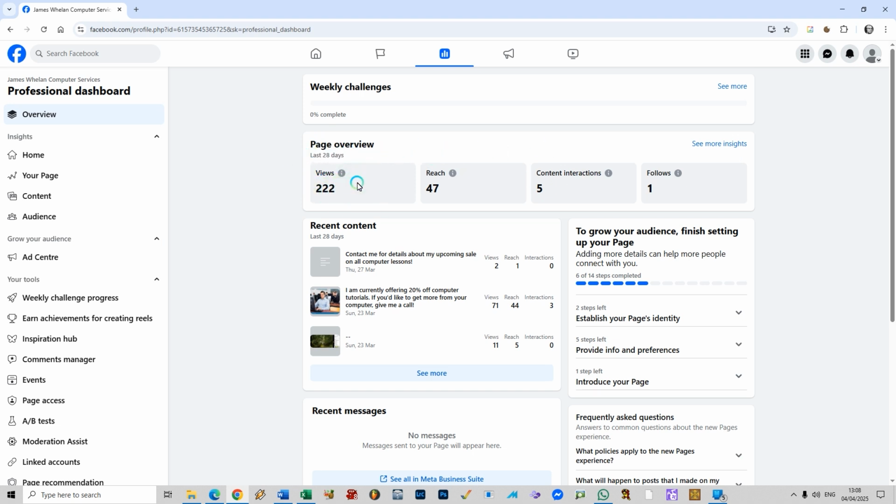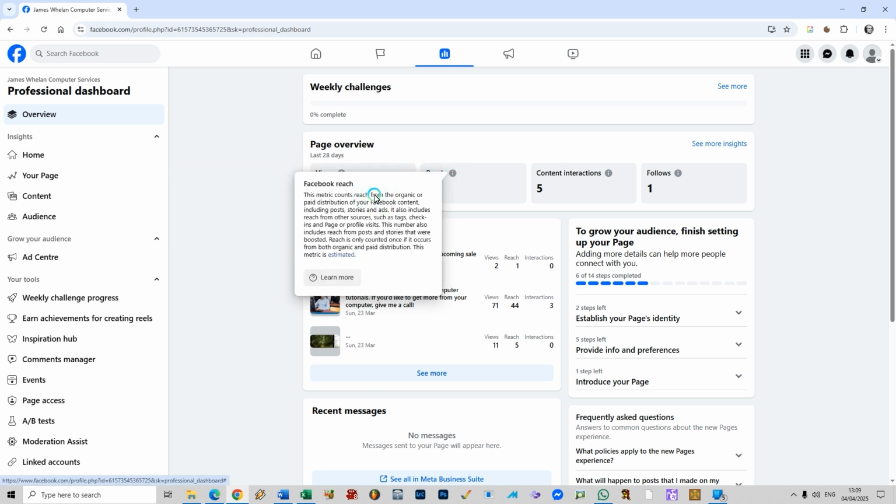So I can see at a glance, and these little I buttons will give you information on what these numbers represent. So for views, if I left click once on views, I can see the number of times that my content was played or displayed, and that includes videos, posts, stories, and ads. I can see reach. If I left click once on that, that number is counting the reach. In other words, the number of times that my content reached other Facebook users, either organically, in other words, people just came across it, or paid distribution, in other words, a boosted post or an ad.